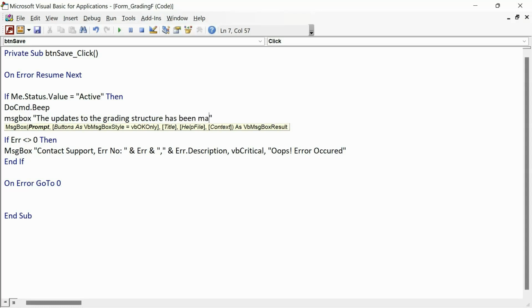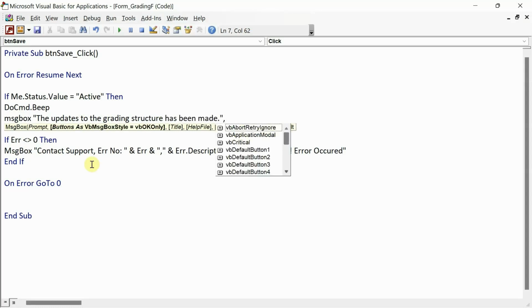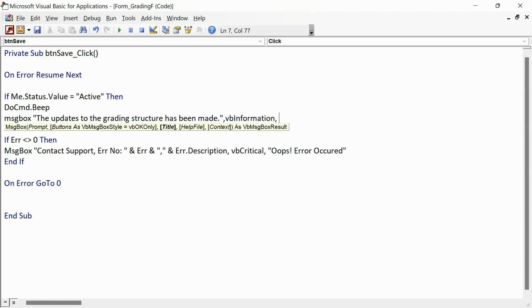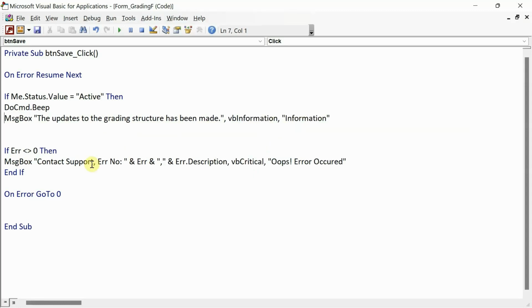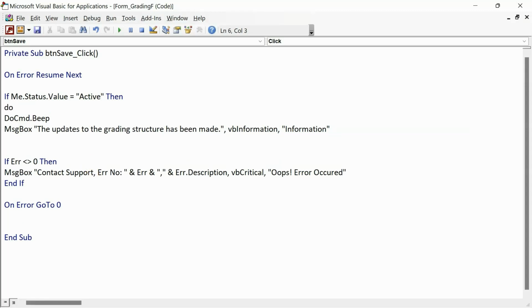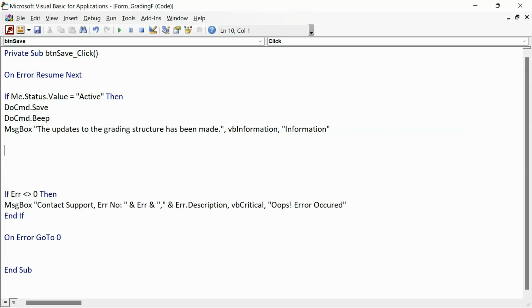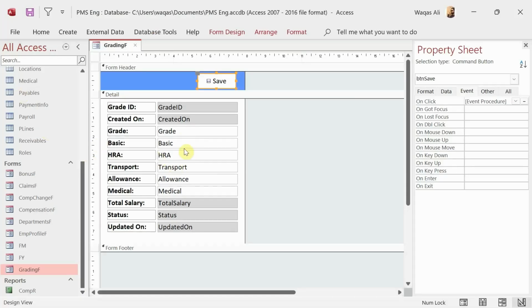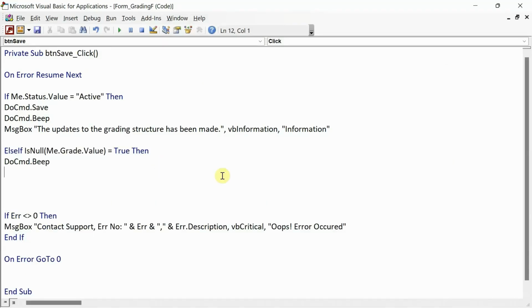has been made, comma, vbInformation, and the header would be Information. One thing I forgot to do is DoCmd.Save. Okay, now let's check if any of these fields is empty. So the first one is grade, then basic, HRA, transport, allowance, medical.